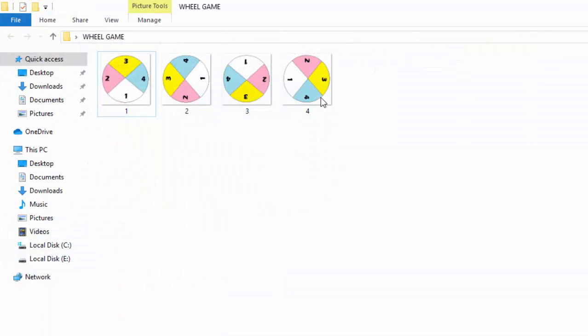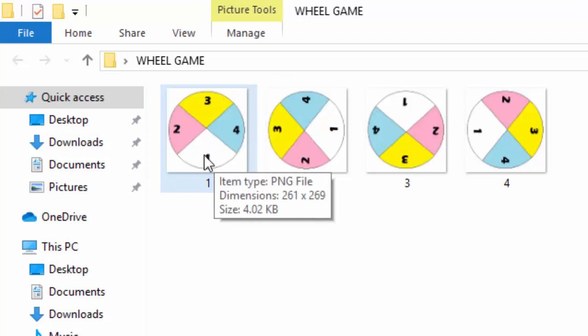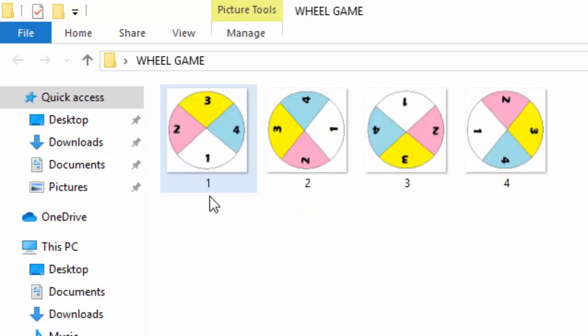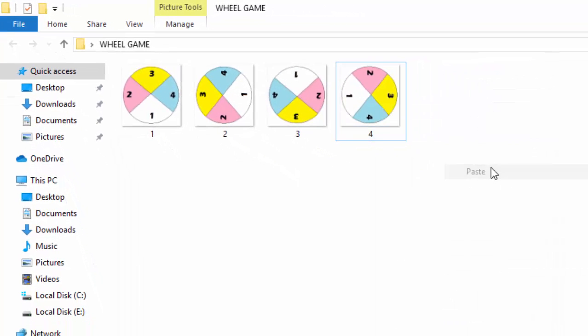Now I will close MS Paint. Taking you to my folder, you can see I have 4 images. If the quarter is 1 at the bottom, it has the name 1. I want to draw an arrow which will be pointing at these circles. So I will go and copy one of these circles and paste again in the folder and rename this to arrow. Just call it arrow.